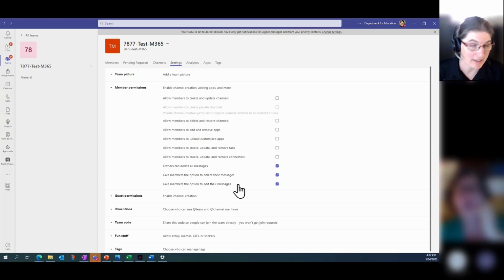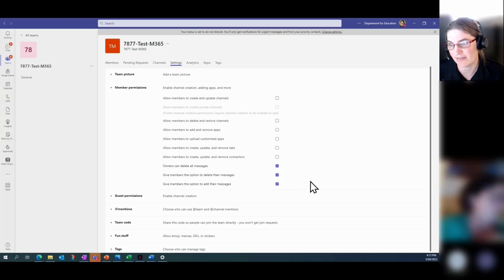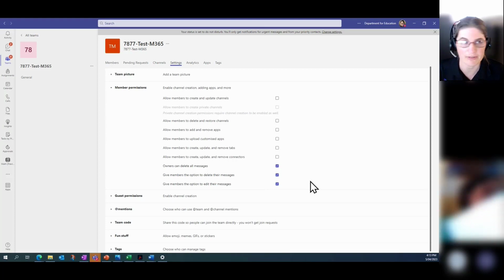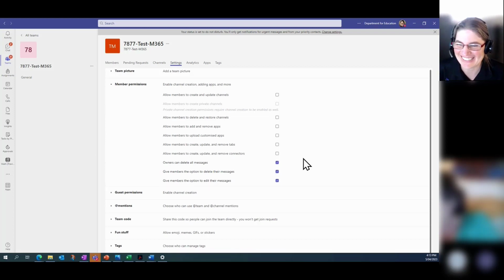However, if you created a class team because you're working with students, I would recommend that you turn off those two options as well, just because I have known of cases where students have written something awful about someone else, the other person's seen it, and then the person that wrote it deletes it and there's no trace. Okay, so just keep those three on.